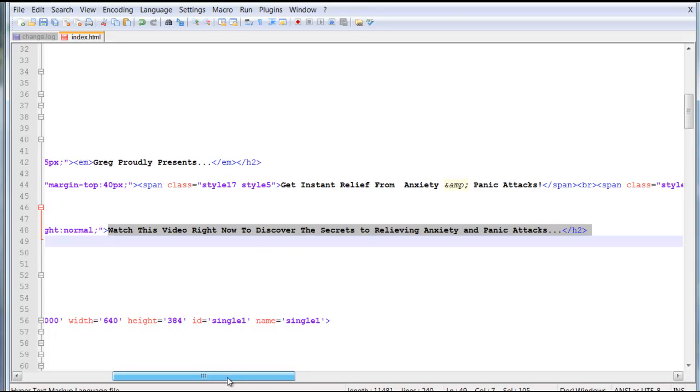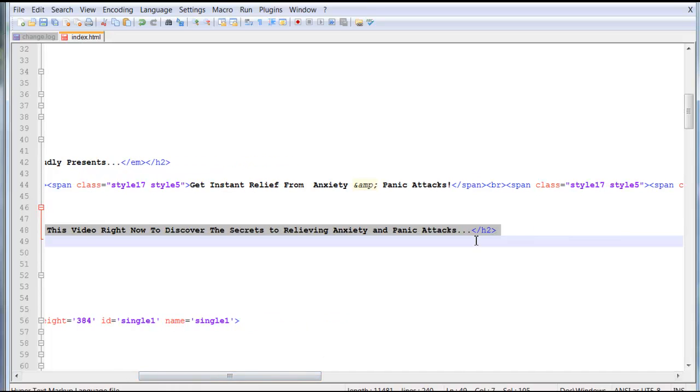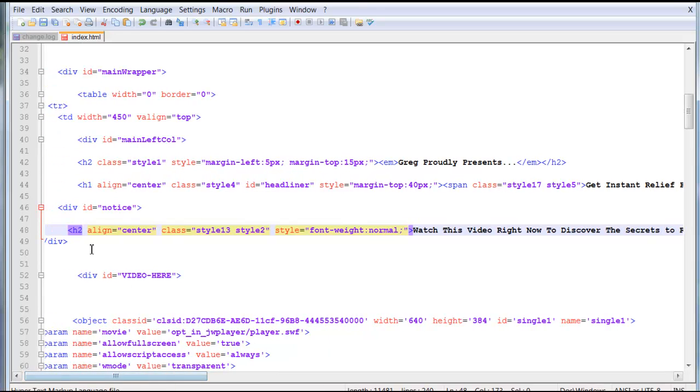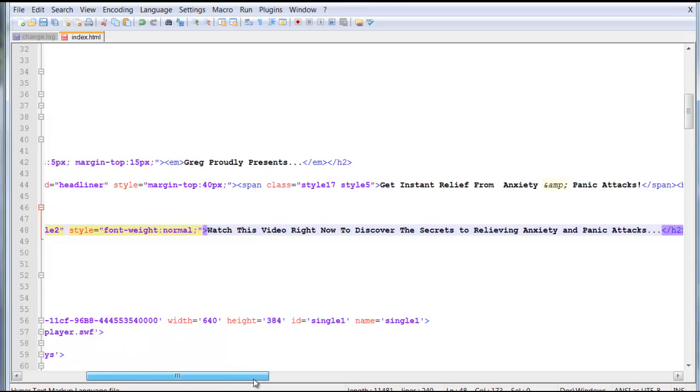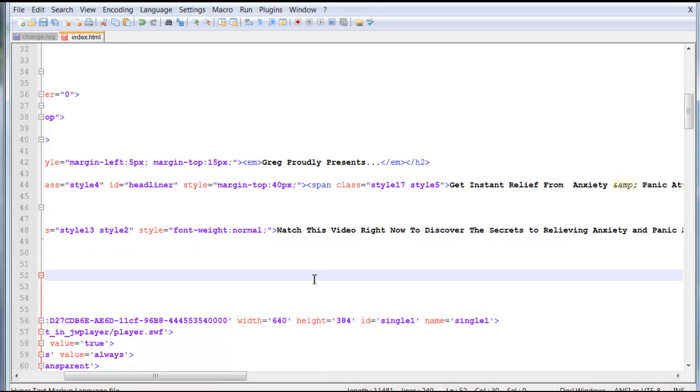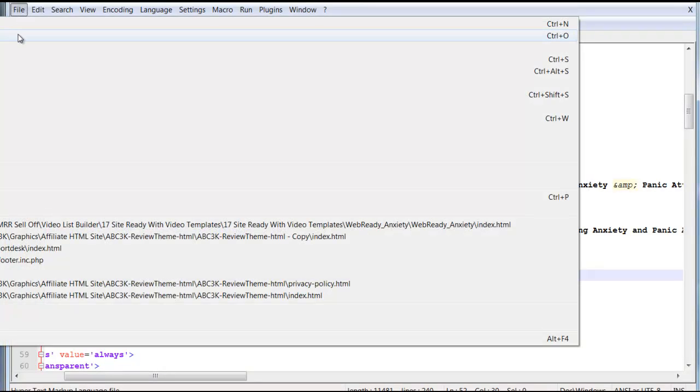You want to make it a little bit larger? Well, it's an H2 tag. So we could simply change that to an H1, make it larger, put in a different class or a style. Anything you want to do with that is up to you. Then all you do is you come back over here to File, click Save, and you're done.